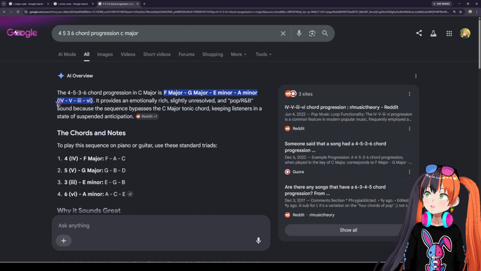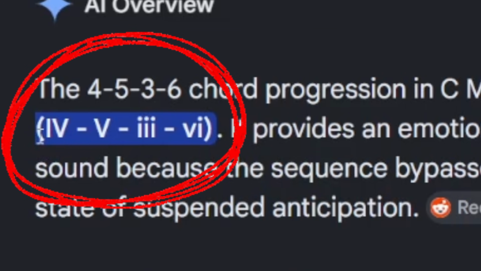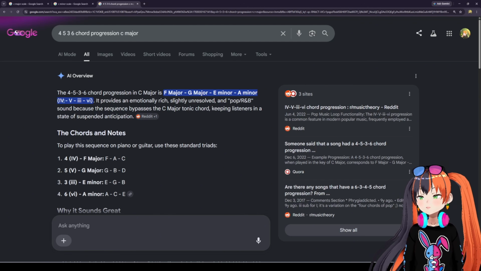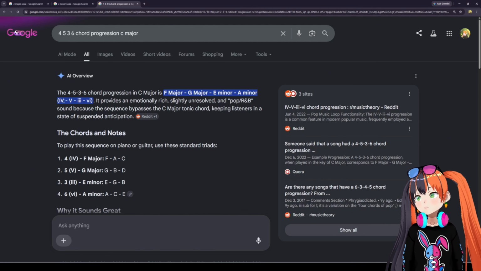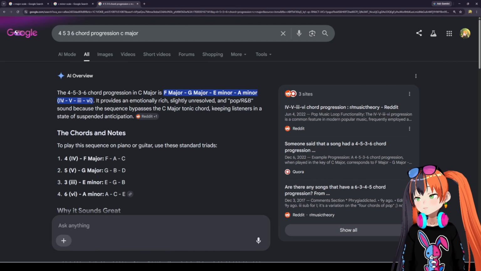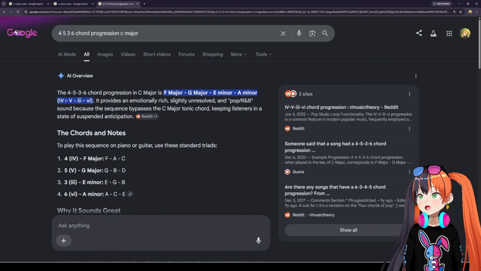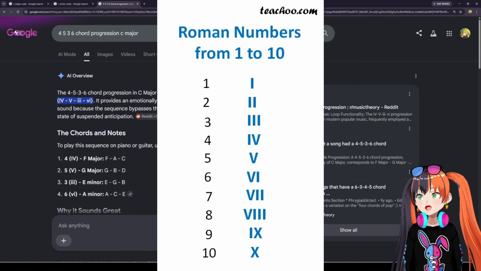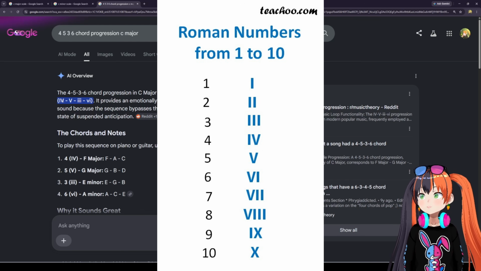But you may notice right here, there's this weird thing, and this doesn't say 4-5-3-6. What the heck is this? Well, music is weird in the sense that they use the Star Wars counting numbers. So in order for you to understand this, you kind of have to understand how the Star Wars numbers work. So the way to explain it is I means 1 and V means 5.